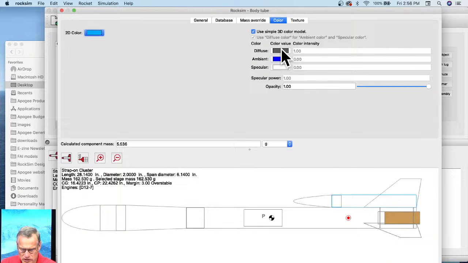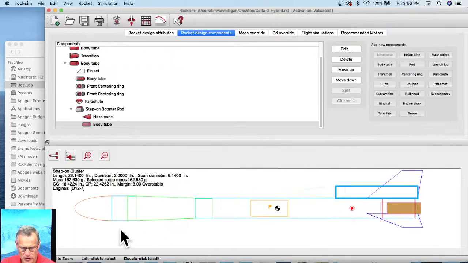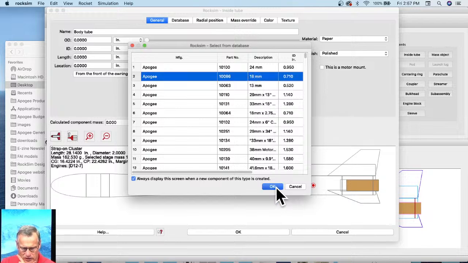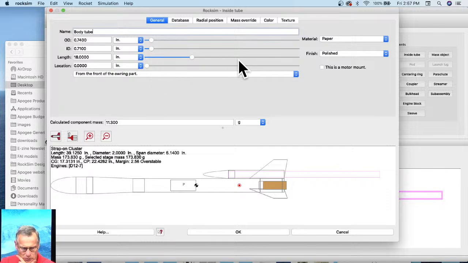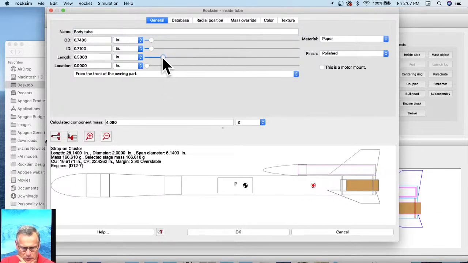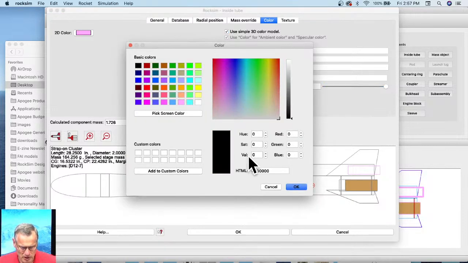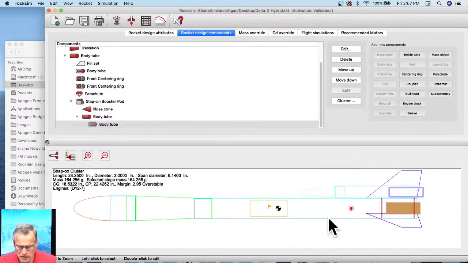And the color on this is that gray. I'll leave that alone. Okay, and let's add an inside tube to that for the motor mount. So we want an 18 millimeter. And so it added a tube, but that's way too long, so we're going to shorten it up. 2.75 inches, we're going to say from the base of the tube. And we're going to move that to minus 0.5 because I like to hang them out the back a little bit. The color, let's make it black. I'm just randomly choosing colors here just to make it pretty. Okay, so there's the engine tube.